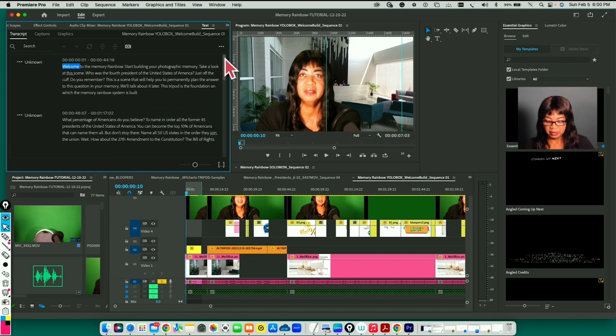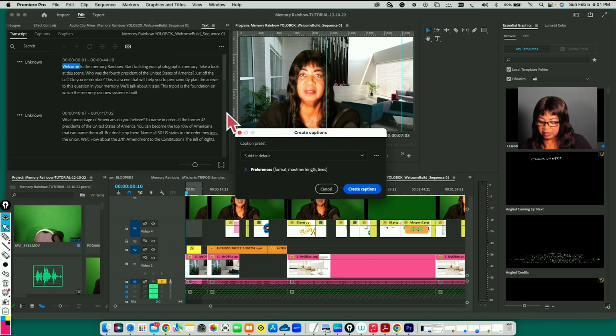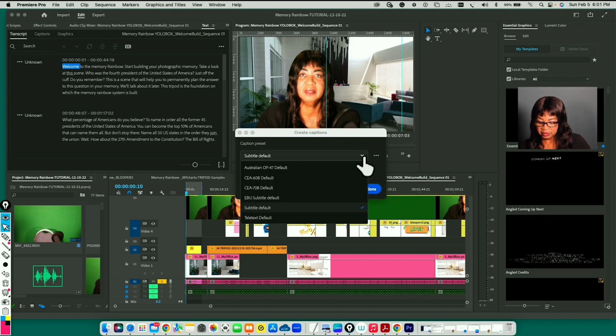Now that we have our transcription, the next thing we're going to do, we can click on this little area where it says create transcriptions. You can see the CC here. You can click on that. I have already, it says create captions. So that was those 3 little dots here. You click on that and it opens up this box, and it has subtitle default here that you can see. It has a number of different defaults, but you really just need the subtitle default. That's the one that, unless you know you need to use the others, that's the standard.